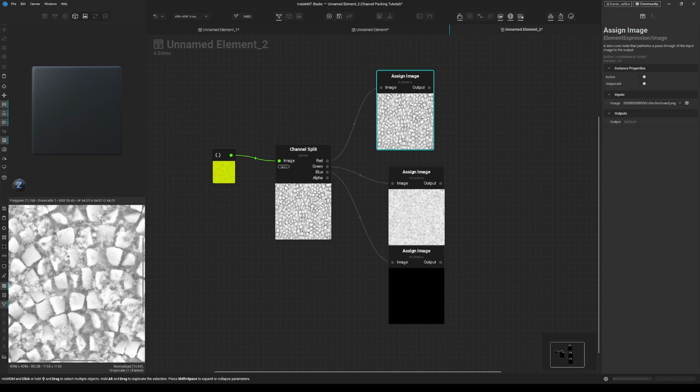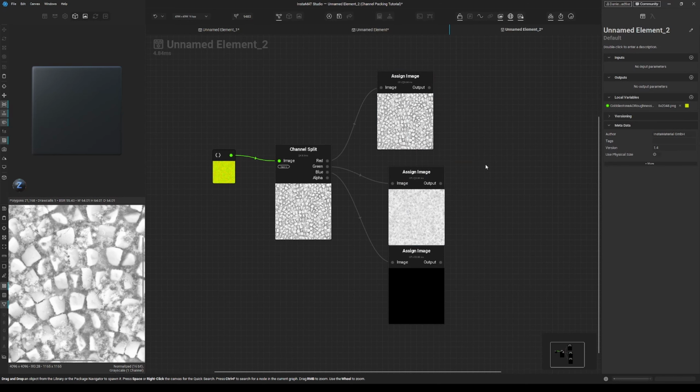And as you can already see, this really helps to reduce the number of textures that we need to import in our game engine. But it also helps to improve performance and optimizes the memory usage. And this will be just a quick one.